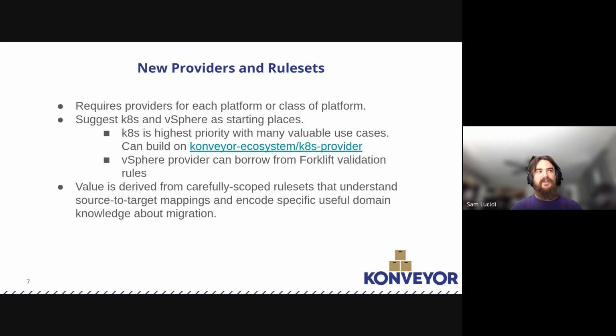Kubernetes and possibly vSphere seem to me like the most obvious starting places, as we have a lot of interesting Kubernetes related use cases. EKS to ROSA is really just an easy one to point to. There's some easy wins there. We have a lot of domain knowledge within the team about that kind of thing. And there's already been some work done on a Kubernetes provider that's able to inspect a Kubernetes cluster that we can build on.